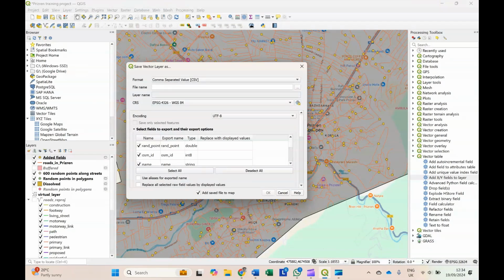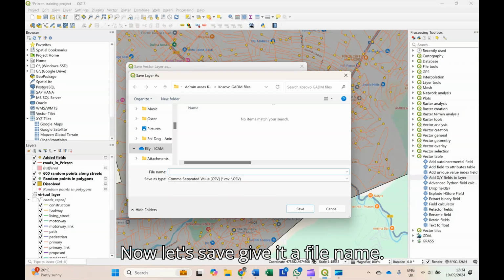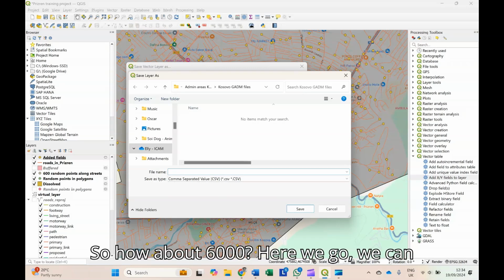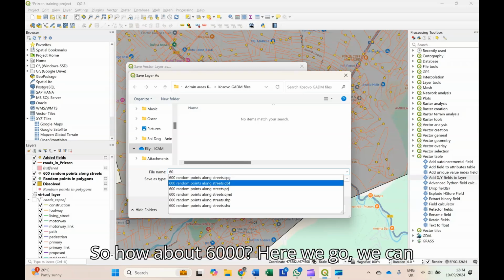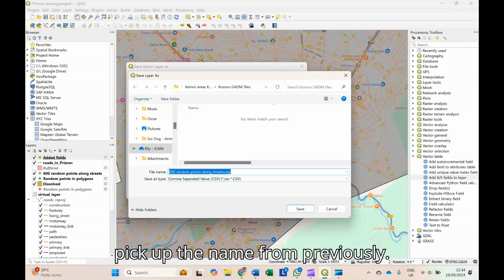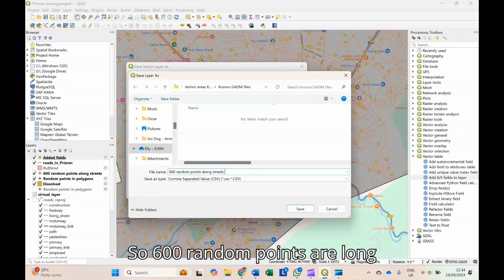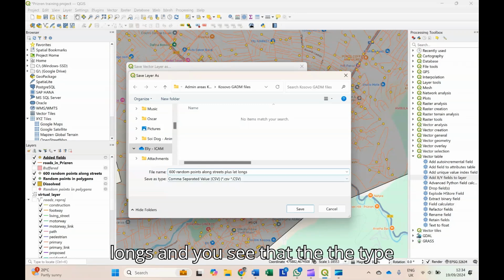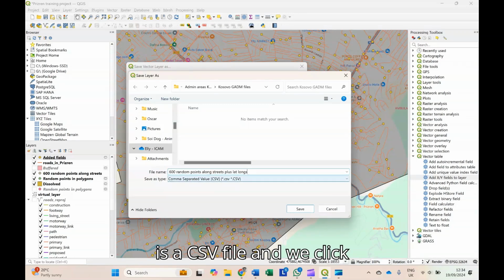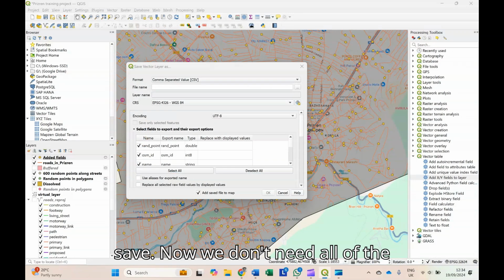Click that. Now let's save, give it a file name. So how about 600? Oh, here you go. We can pick up the name from previously. So 600 random points along streets plus lat longs. And you see that the type is a CSV file, and we click Save.